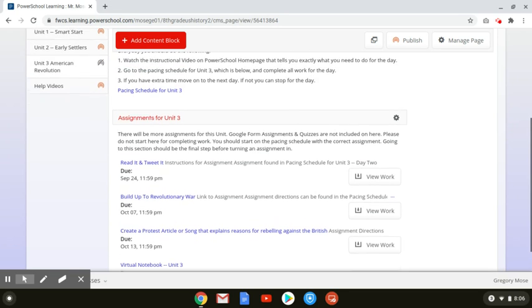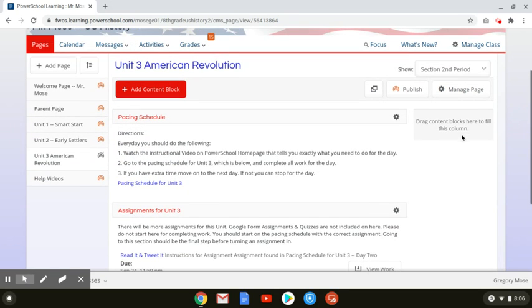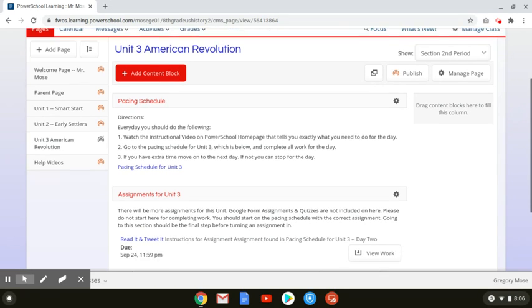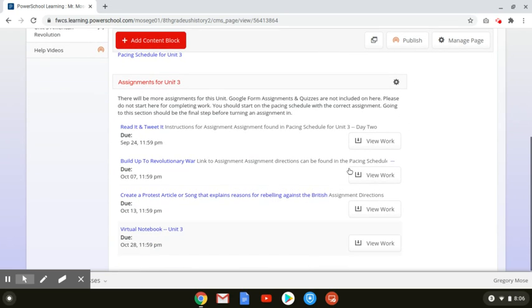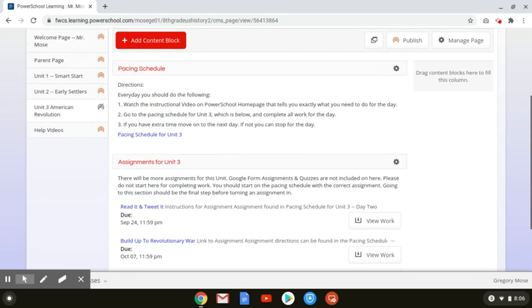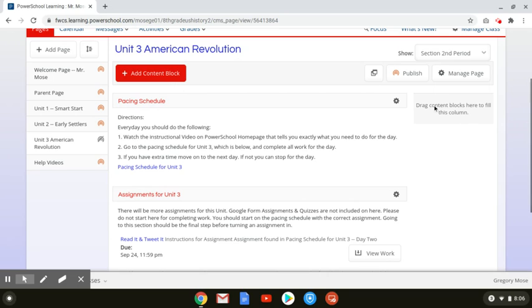Later on in the year or later on this unit, I might put a column on the right-hand side that has all the Google Form assignments that we need to turn in. So then you have the assignments that you need to turn in on PowerSchool, and then the Google Forms that you need to get done for each unit to help you. I hope this makes sense, and I hope you're getting the hang of it.